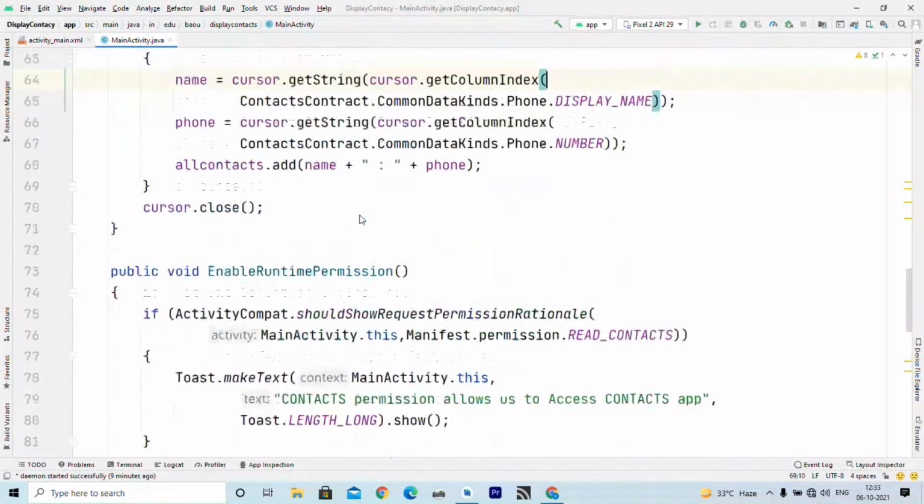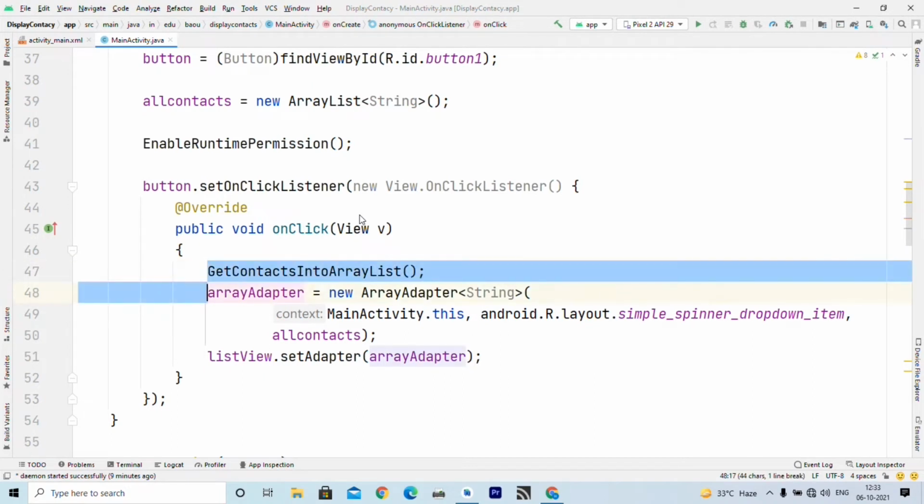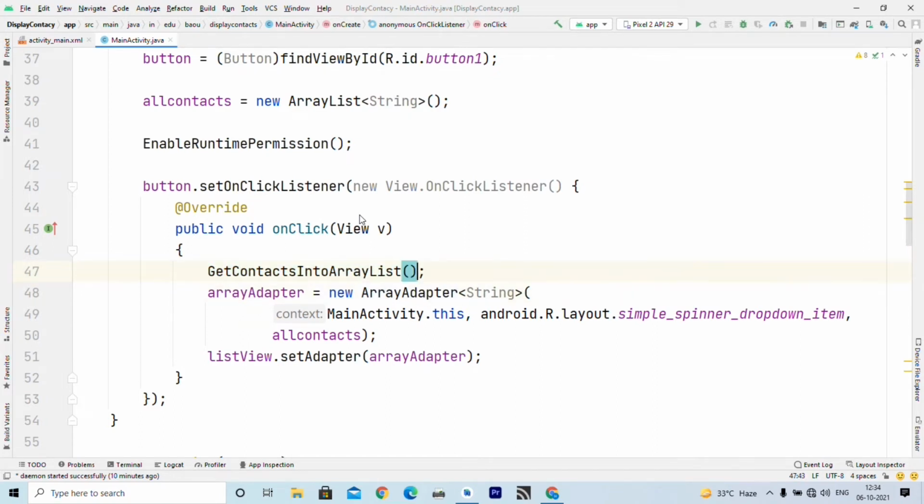Now let us go to this button click. Inside, before displaying contacts inside list view, we call this method get contacts into array list. So again this is a user defined method that we write down to fetch actual data from our contacts and assume that all records are available inside that array list.